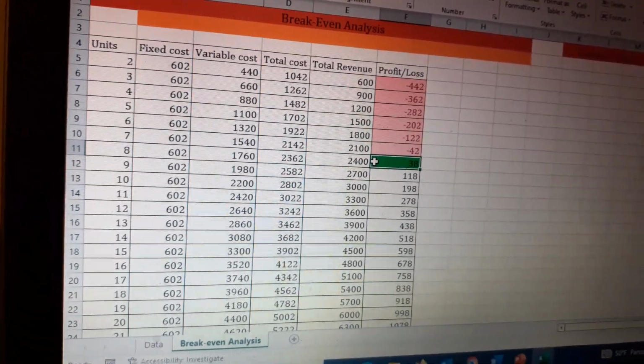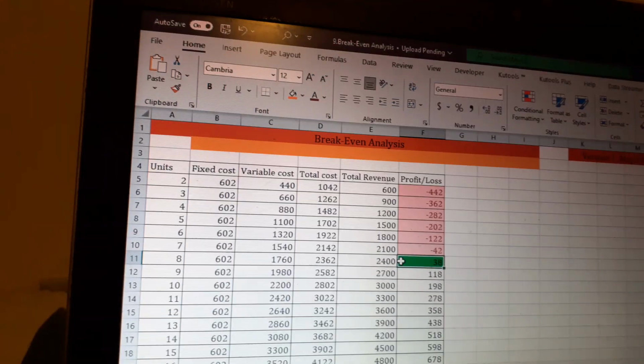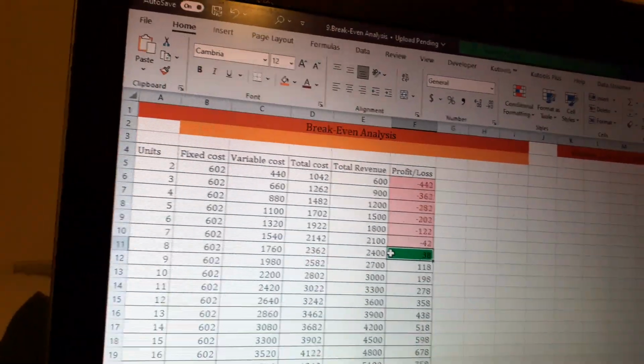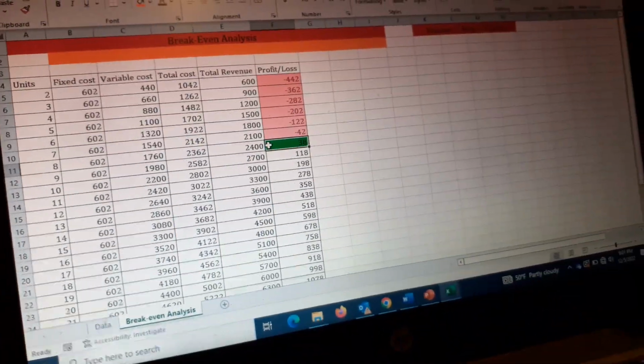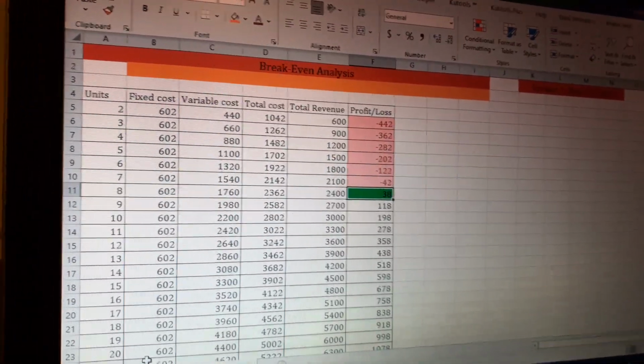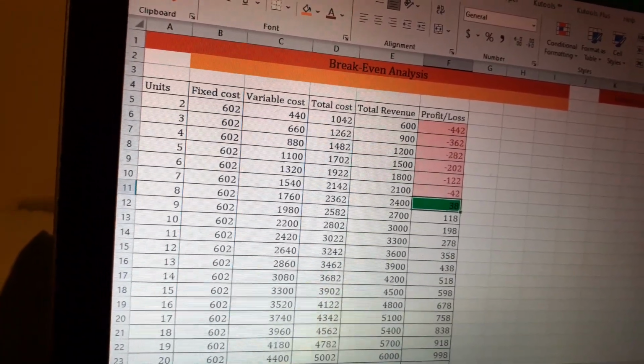So this is a very beautiful break-even analysis for your business, and you can use this table for your business. We recommend using it to get break-even analysis.